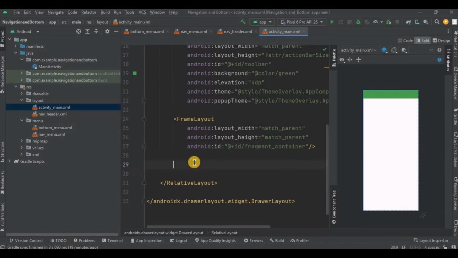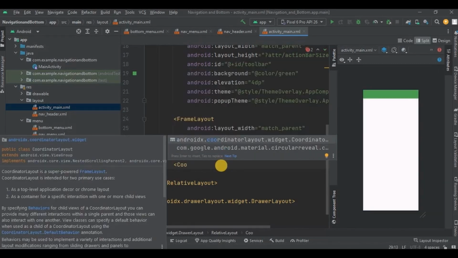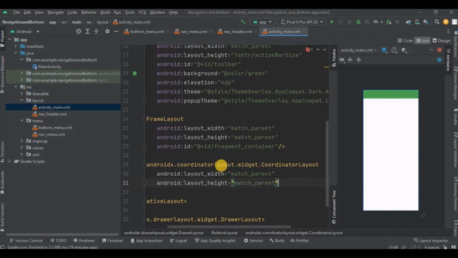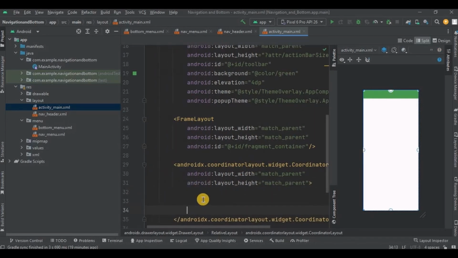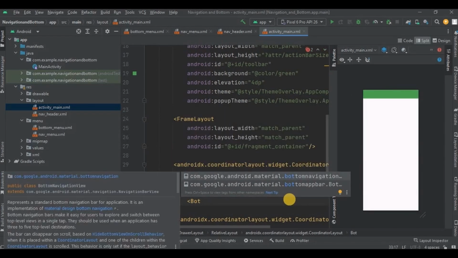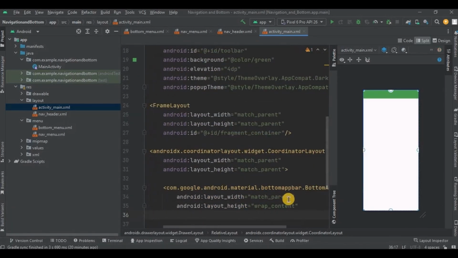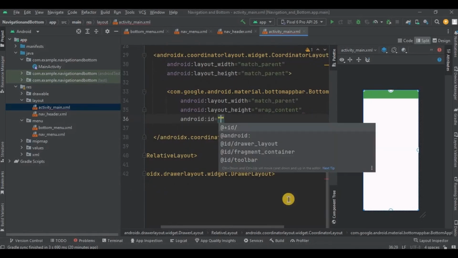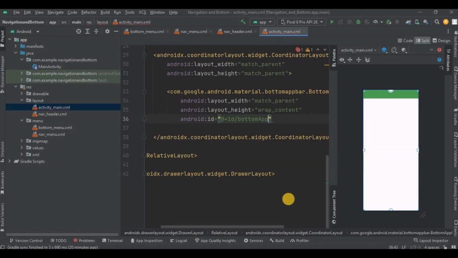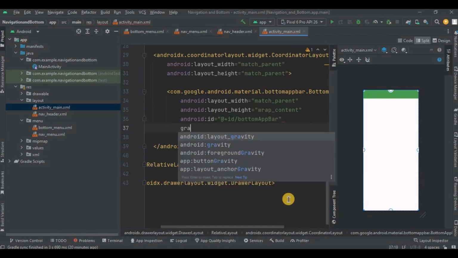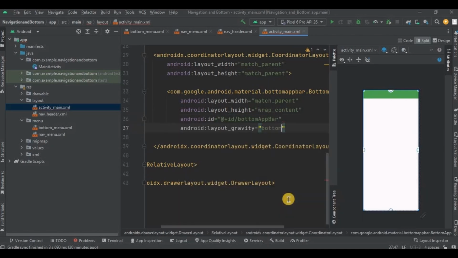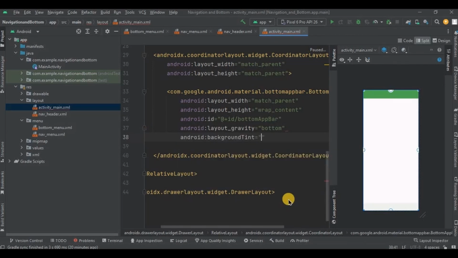Okay. Now we are creating a floating effect bottom navigation. For that we require bottom app bar. And to create that bottom app bar we will require coordinator layout. So keep the width and height as match parent. Now inside the coordinator layout we will create a bottom app bar. Keep the layout gravity as bottom and background tint as green.